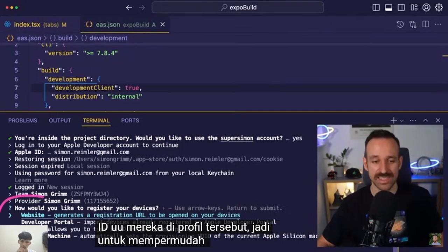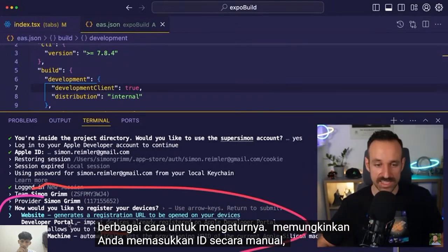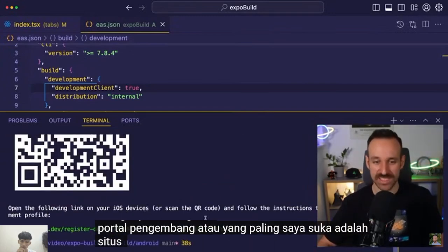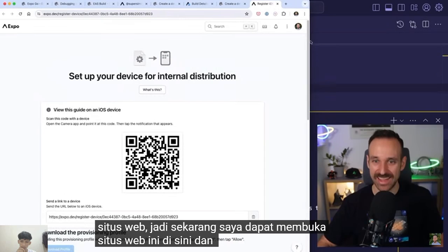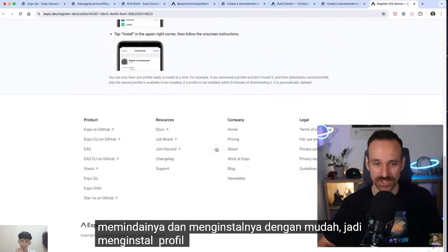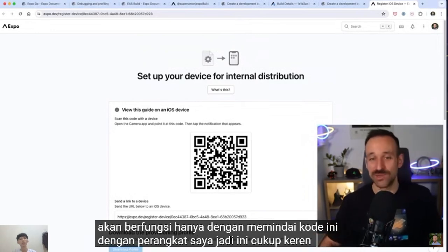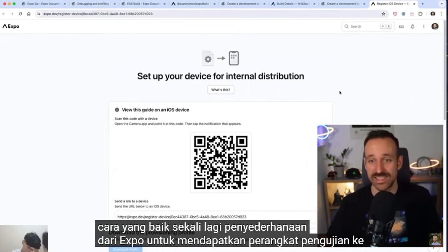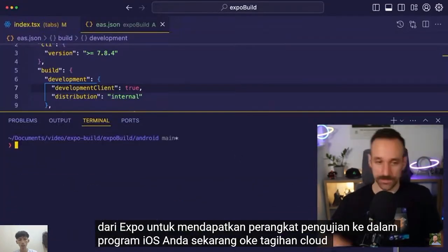So in order to make this easier, there are different ways to set this up. It allows you to manually input IDs. You can import stuff from the developer portal, or what I really like is a website. So I could now go to this website right here, and I could just scan this and it would easily install. So installing the provisioning profile would work just by scanning this code with my device. So this is pretty cool and a nice way, once again, a simplification from Expo to get testing devices into your iOS program.